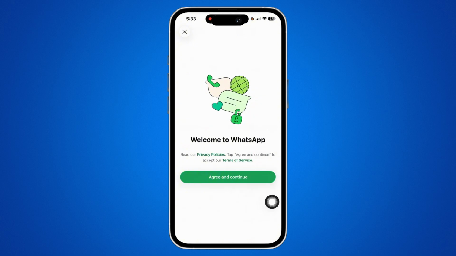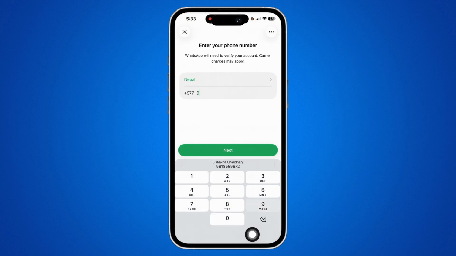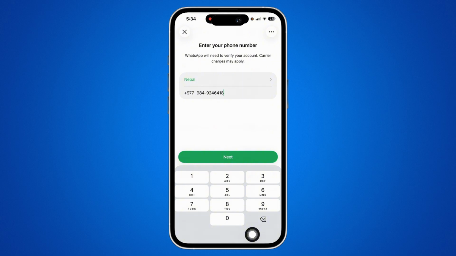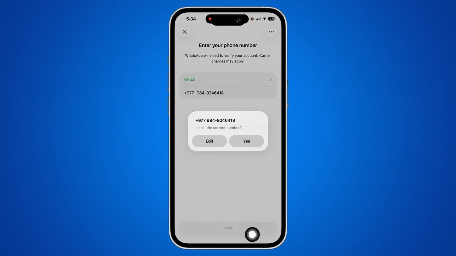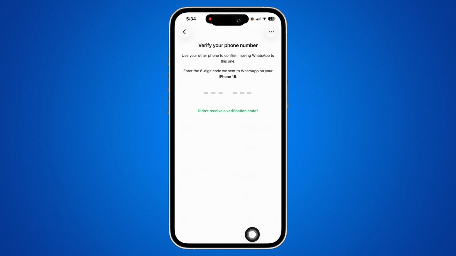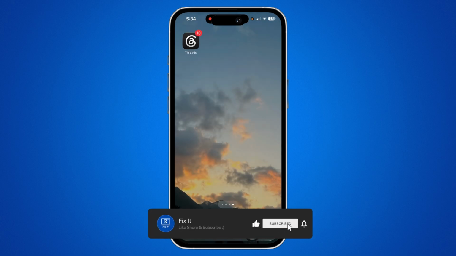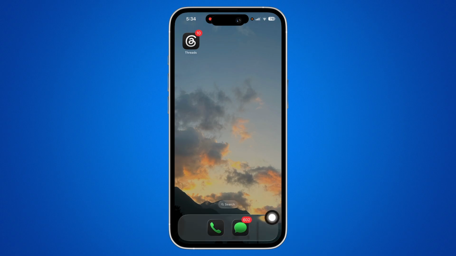and now in this particular interface, tap on the Agree and Continue button you see there, and you will now be required to enter the phone number in which you want to use WhatsApp. So go ahead and enter the phone number and then tap on the Next option. You will then receive an OTP on the number that you just entered. So go ahead and enter the code sent to you, and just like that, two WhatsApp accounts will be connected to your iPhone. So this was about how you can connect two WhatsApp accounts on one iPhone.